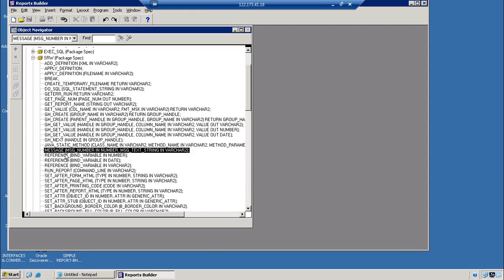I am talking about only the message program here. Each and every one has some different number of parameters. Suppose add a definition, it is having only one parameter. Message has two parameters, one is message number, another one is message text. So whenever we want to execute this program, we should pass how many parameters? Two parameters.